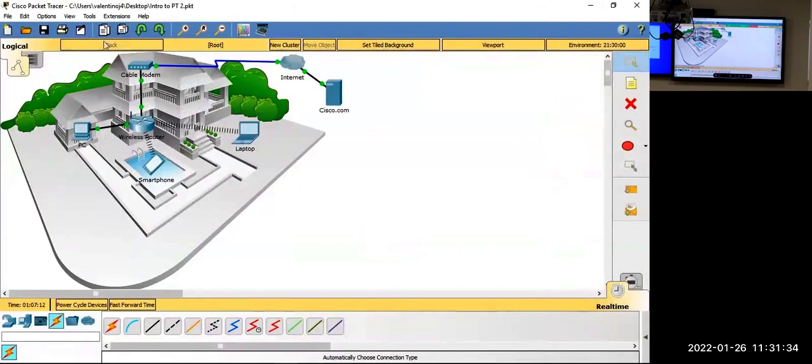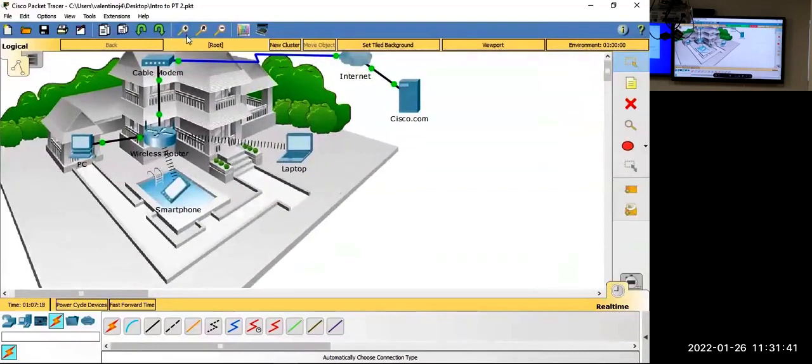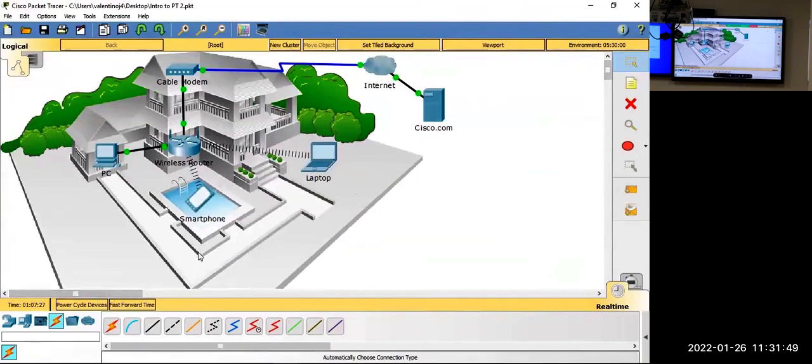Let's zoom in a little bit. So we're going to use the magnifying glass at the top of the screen and click it 2 or 3 times and we're going to zoom in. Now as you do that, your lab might fall off the screen. So you can use your scroll bars on the right and on the bottom to get yourself recentered. After you're recentered with your lab, we want to go a little bit deeper.